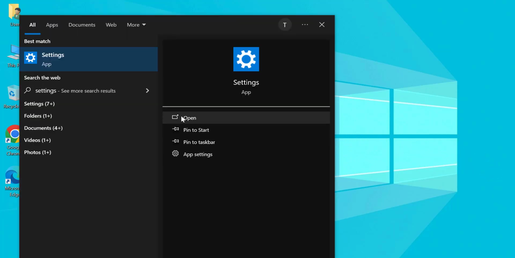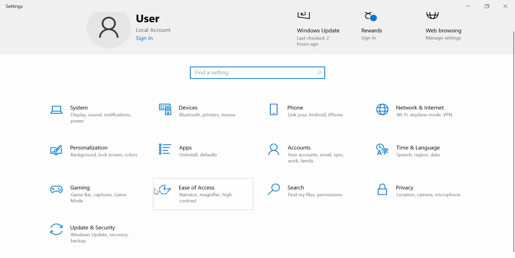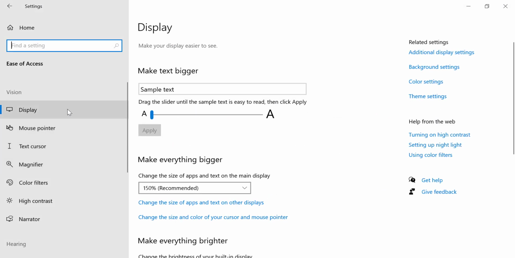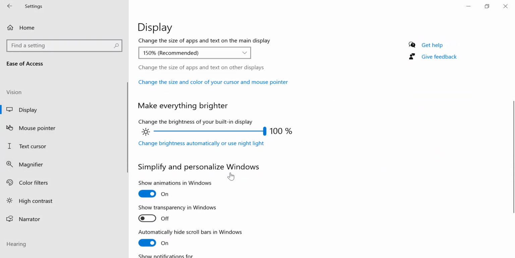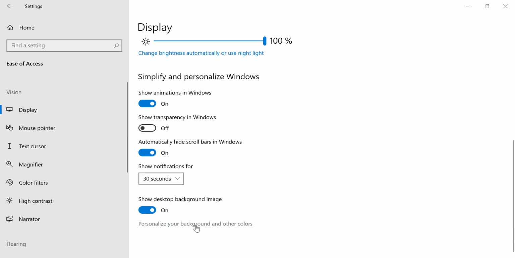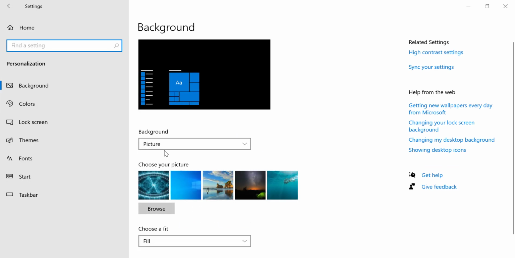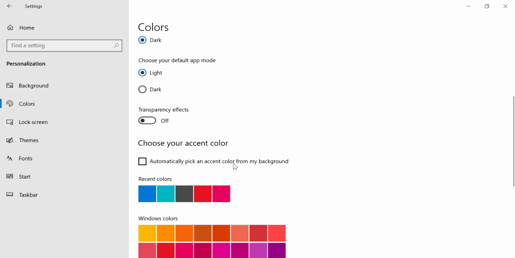Open Settings. Then Ease of Access. In Display, go to Personalize your background. In Colors, enable Dark Mode.